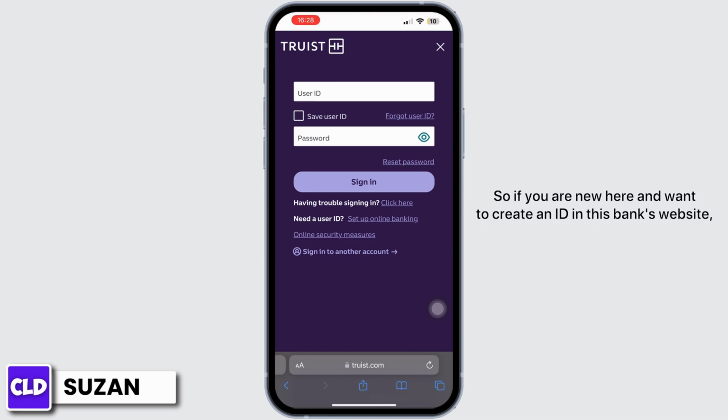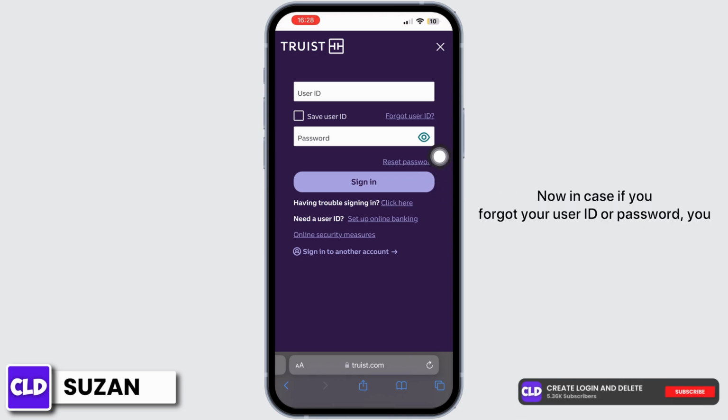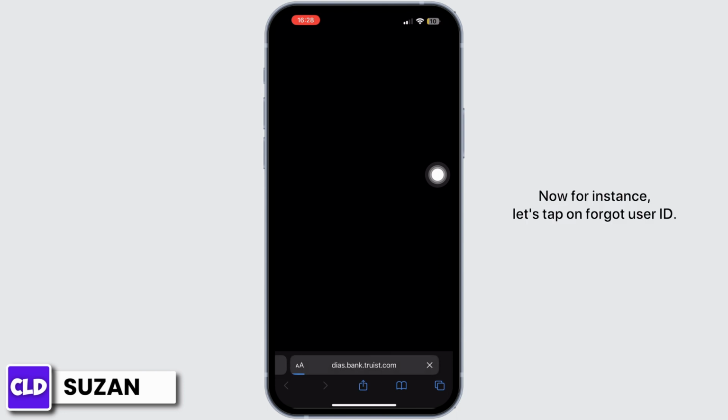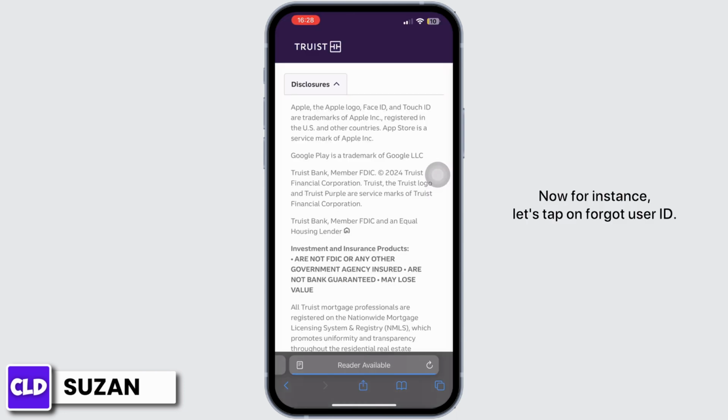So if you are new here and want to create an ID on this bank's website, you can see this option where it says need a user ID, set up online banking. Now in case you forgot your user ID or password, you can just tap on forgot user ID or reset password right here. Now for instance, let's tap on forgot user ID.